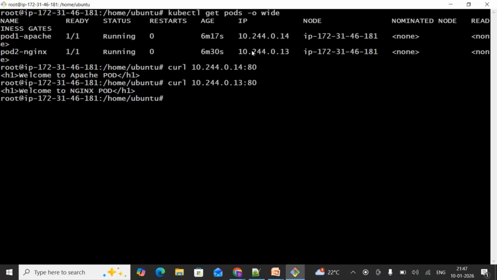So whether the pods are running on the same worker node or on different worker nodes, the communication logic remains the same. So in a Kubernetes cluster, if you have 10 nodes and the pods are running on the second node, you can access those pods from any worker node.